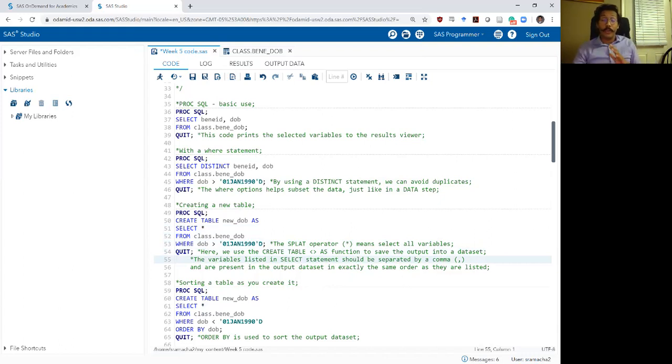So that's going to be it for this video. In the next video, we're going to talk about creating tables with more nuances, and we're going to talk about manipulating variables as well.